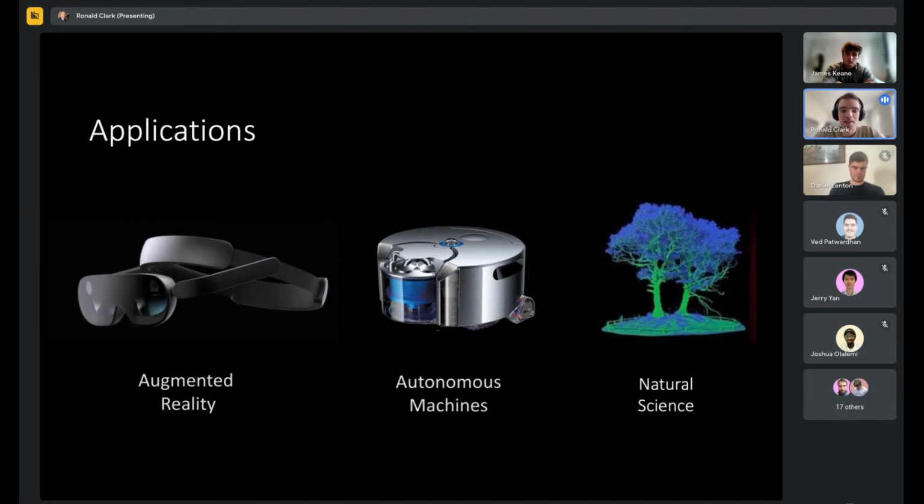The particular applications that I'm interested in is augmented reality, so AR, VR, headsets and devices. They need to know exactly where the device is, so that you can add virtual objects into the world, so that you can augment it with the 3D or the digital scenes that you want.